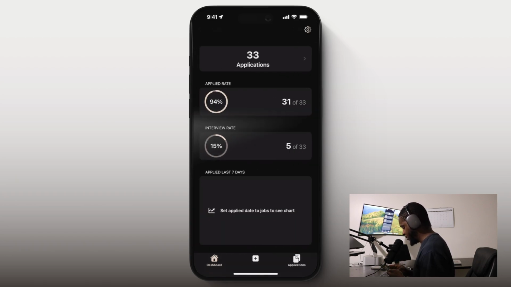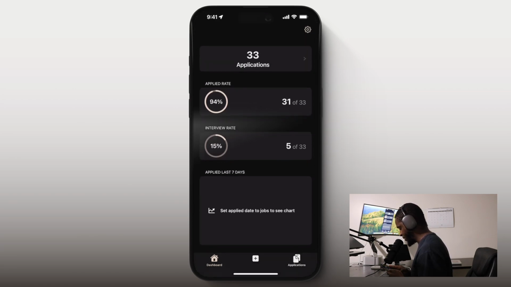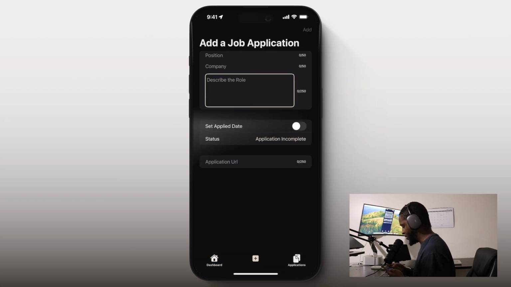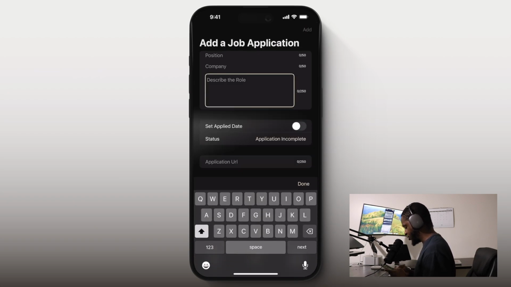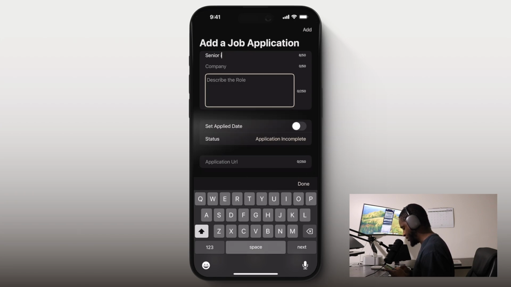So if I go back, we'll add a job application. If I tap the plus button there in the middle of the tab bar, I can add a job application. So if I put my position that I'm applying for, I'm going to put the company, and I describe the role. In this case, I'll just put a couple of the technologies.